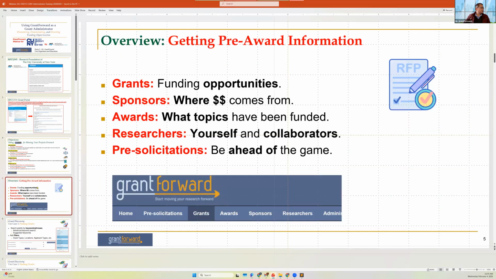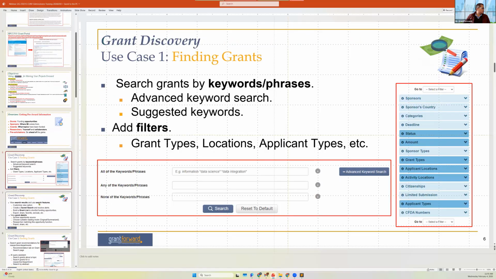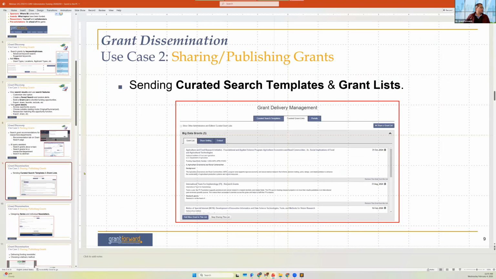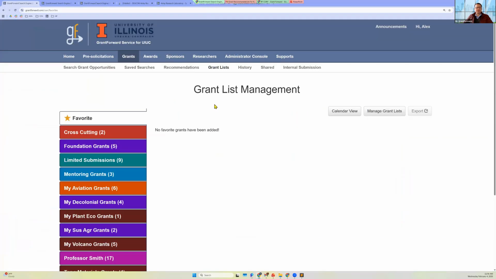The next use case is after you find the grants. You may want to share or communicate about these grants. You may want to deliver a grant to a specific faculty PI who asks about it, or publish grants to specific academic departments, say the department of aerospace engineering, so they learn about all these aviation grants. How do I share and publish? This is the next use case.